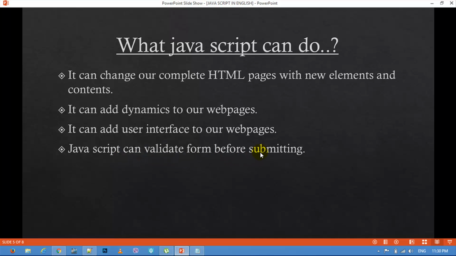JavaScript can validate a form before submitting. Sometimes you have seen on websites there is a form, and you are filling it out and you forgot to fill in one of the text fields. Before submitting, JavaScript gives you a message or an error, saying that filling out this field is required or necessary. So JavaScript can validate a form before submitting.